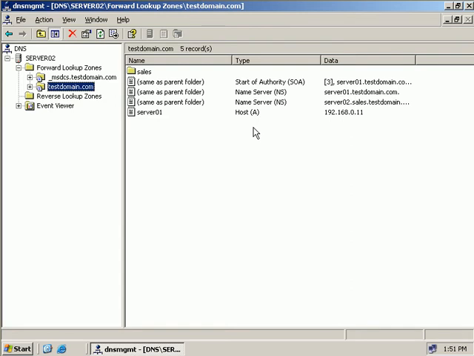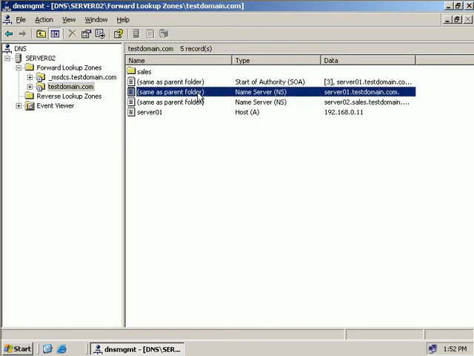But what it will pull is all of the name server records that point to the name servers authoritative for the testdomain.com domain. So anytime a host in our sales.testdomain.com domain wants to talk to another host in the testdomain.com domain, then it will forward all of its DNS queries over to server 01.